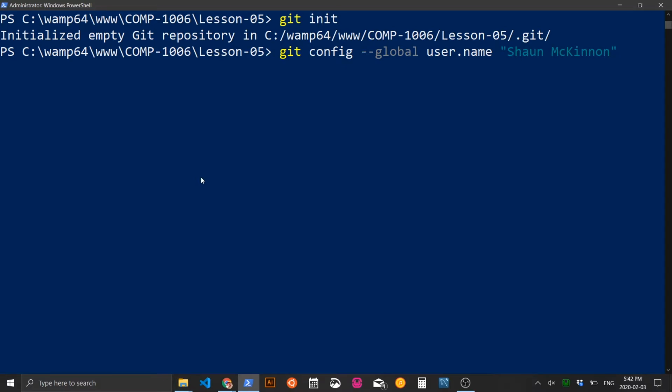So this will, at the global level, define who your Git username is. Go ahead and hit enter, and you should see no errors, nothing. So git config --global user.name, Sean McKinnon for me. Please do your name.